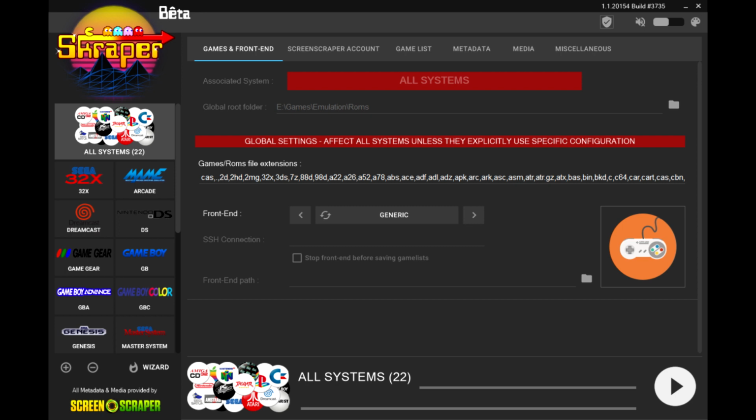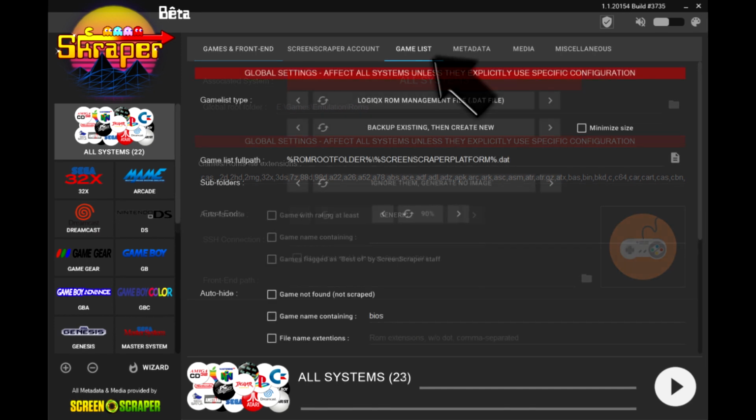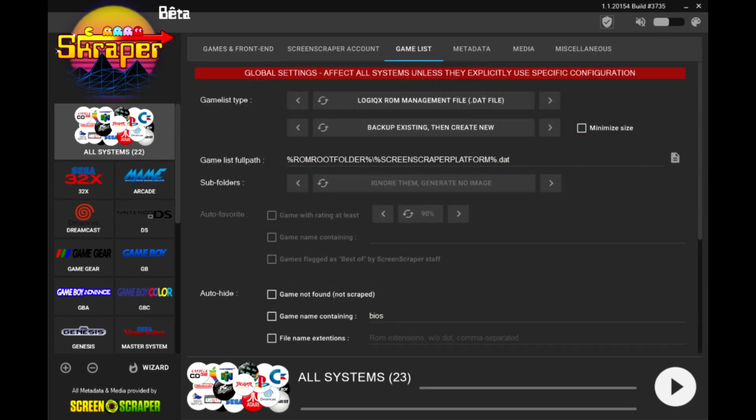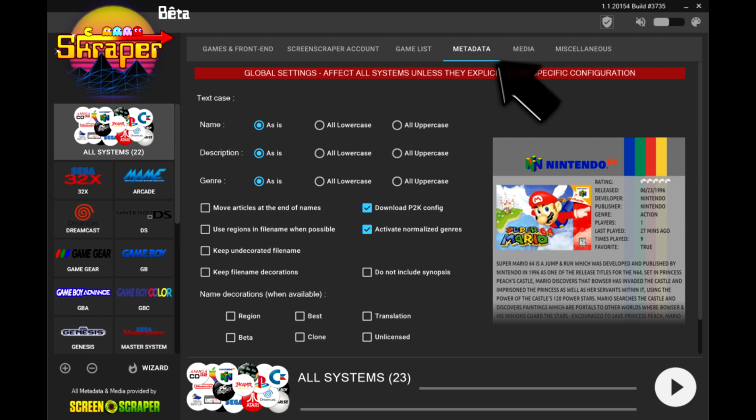You can ignore the Screen Scraper account tab and head to Game List. It doesn't really matter what you set this to, but for a later step, just leave it looking like this, and make sure your Game List full path looks like this. Under Metadata, I've kept everything default, but you should be able to figure out what these optional settings do.